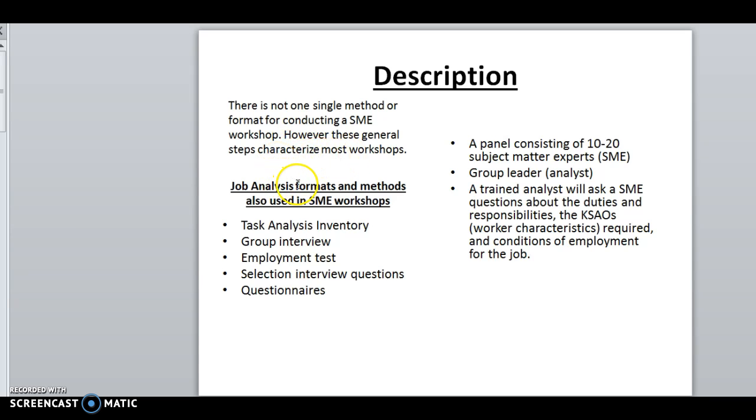Job analysis formats and methods also used in SME workshops: task inventory, group interview, employment test, selection interview questions, questionnaires, a panel consisting of 10 to 20 subject matter experts (SMEs), a group leader, and an analyst. A trained analyst will ask a SME questions about the duties and responsibilities, the KSAOs, worker characteristics required, and conditions of employment for the job.